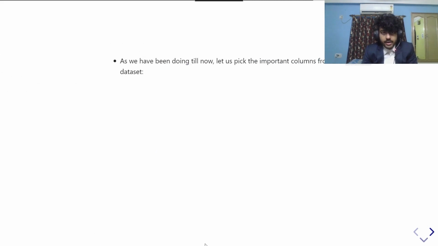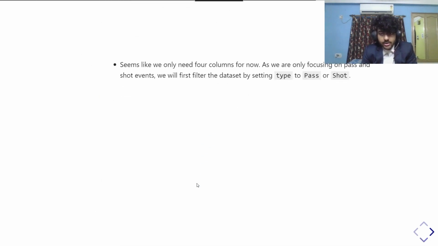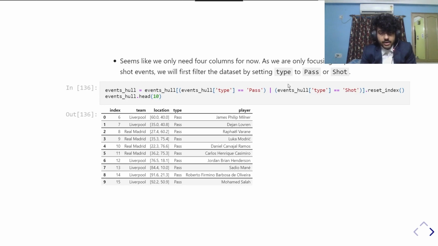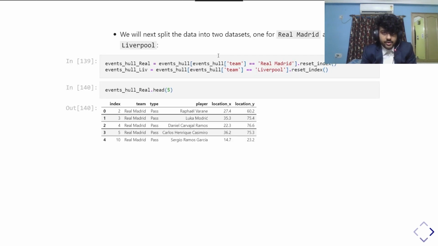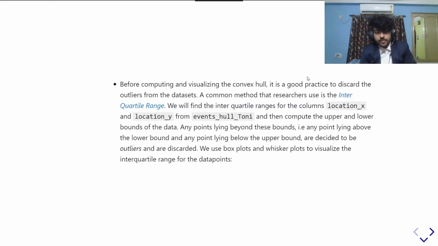Go download it. As we have been doing till now, let us pick the important columns from the events dataset: team, location, type, and player. Here we only need the location of the players. So we only need these 4 columns for now, and we are focusing on pass and shot events. So we set the type to be either pass or shot, and that's what we do here. Next we'll split the data into 2 data sets, one for Real Madrid and one for Liverpool. We will now extract the event data for Toni Kroos from events hull real. So we set the player to be Toni Kroos, and this can be applied to all the other players.